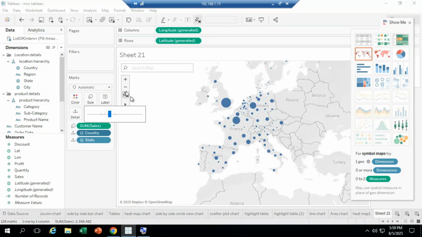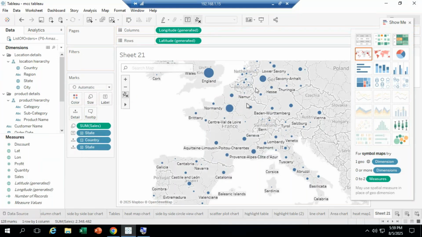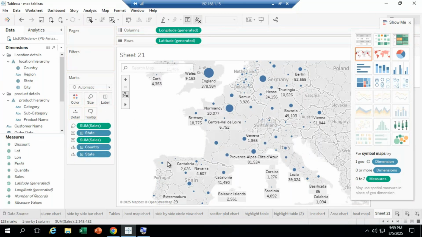I'm going to zoom it a little bit. Along with that, if you want to display the information, drag the state into the text option. Based on that, it's going to display for which state. Along with that, if I want to display the values also, drag sales into the text, and it's going to display along with that. See now, we got the entire information.